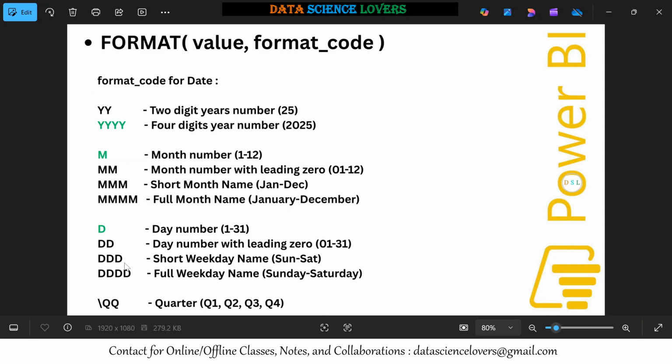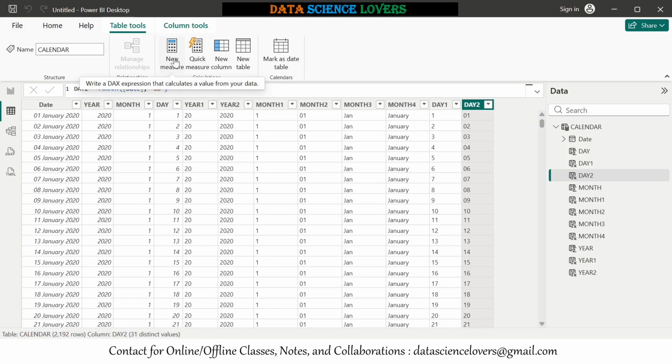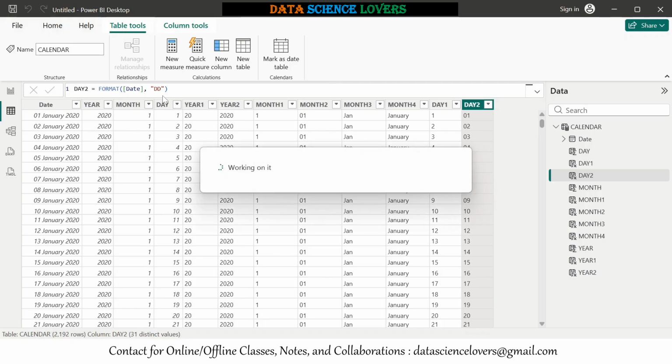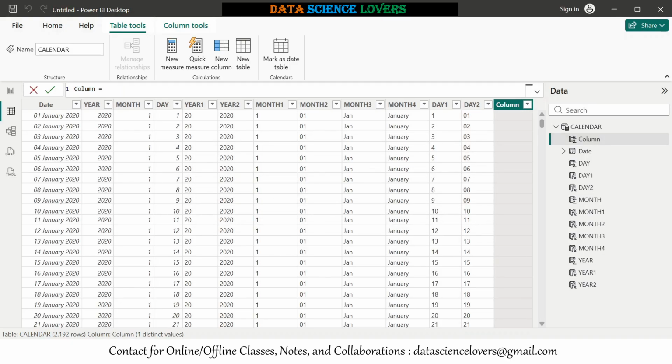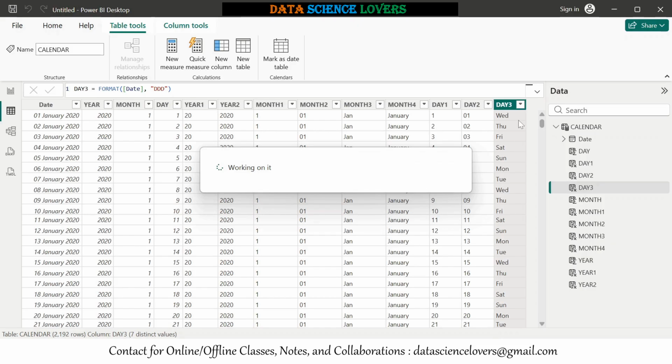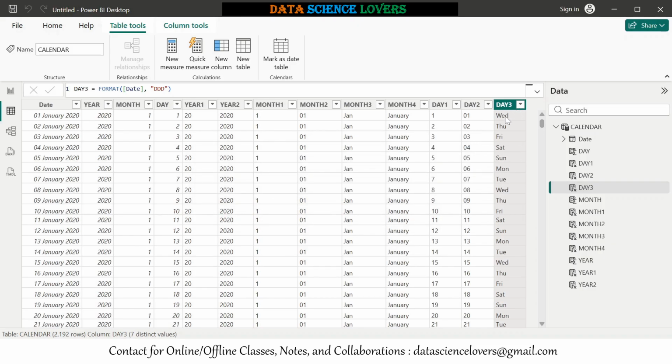Next we have triple D, that will show the short weekday name like SUN, Sunday to Saturday. New column, day 3, and here I will write triple D. Pressing enter, it will show like this: Wednesday, Thursday, Friday, Saturday, Sunday and so on.